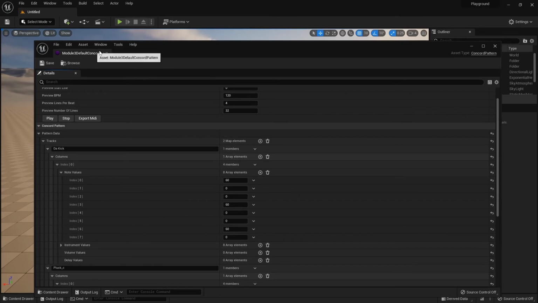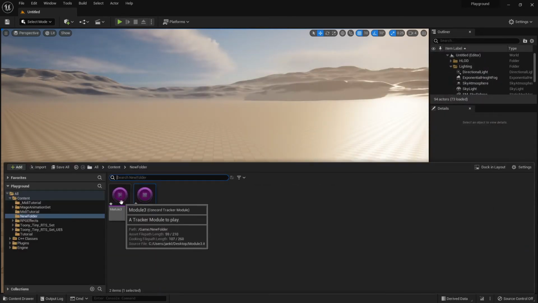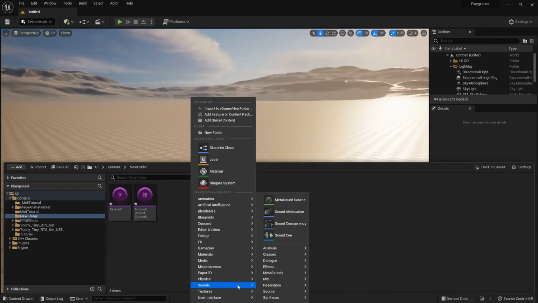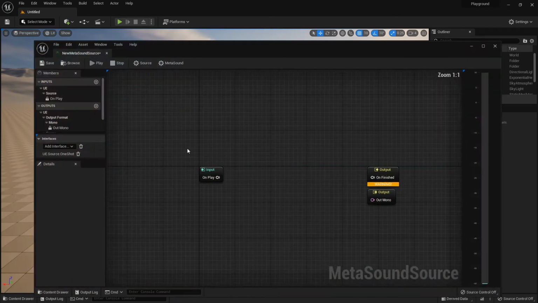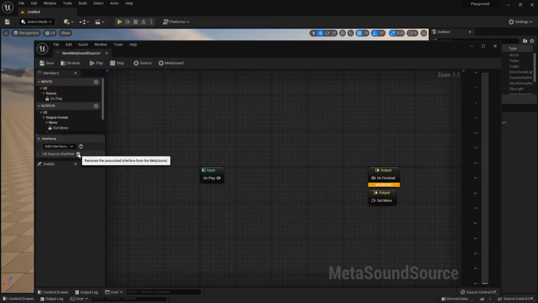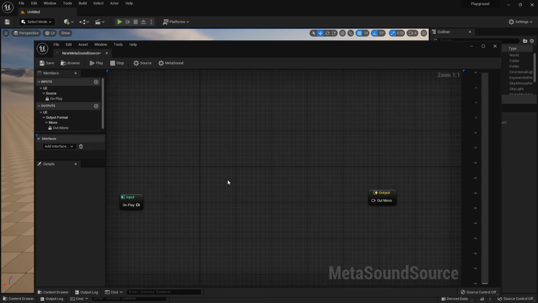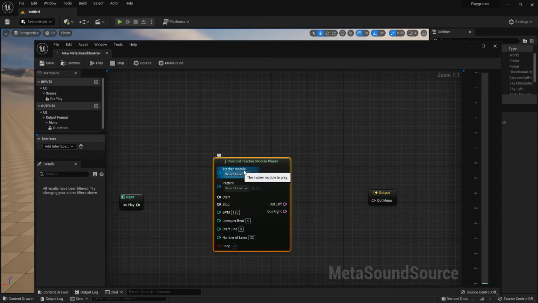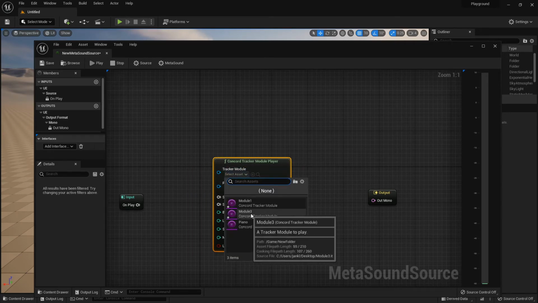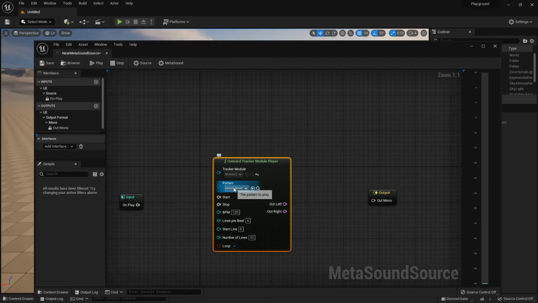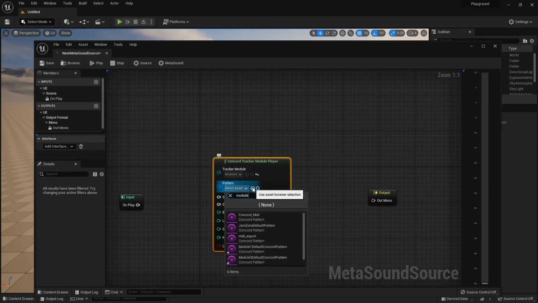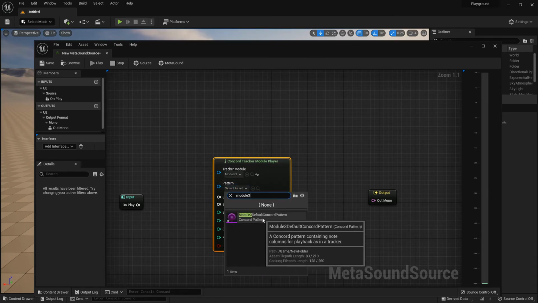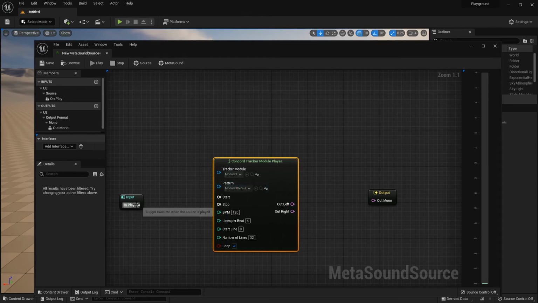And to play back this default pattern using our module asset, we can simply create a new Metasound. And in this new Metasound, I will once again delete the one-shot interface because we don't need it. Instead, we will drop in a Concord module player node. Here we can select the module and we'll use module 3, which is the one we've just imported. And we will select the module 3 default pattern, which was imported with the module. Then we'll hook up the start and we'll hook up the audio.